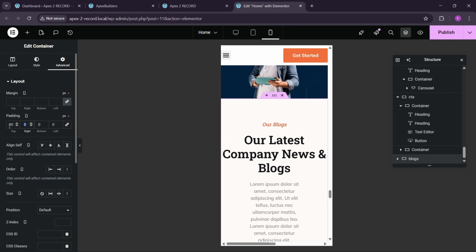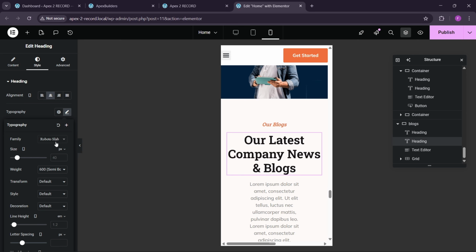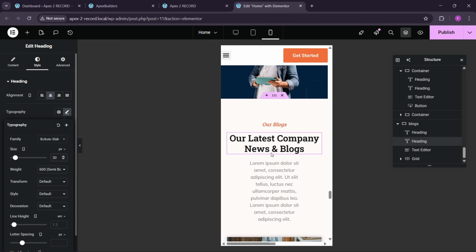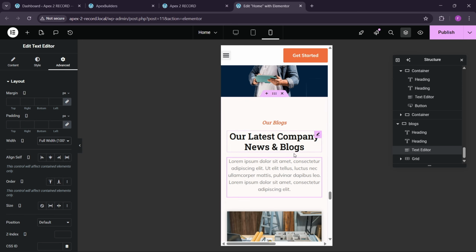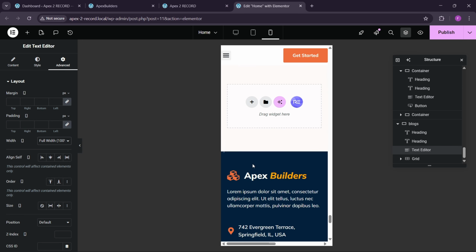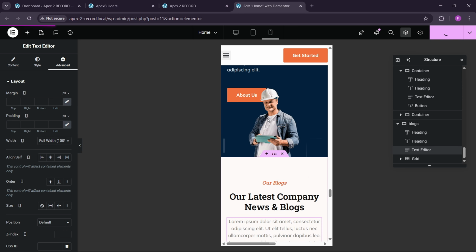Here we can go and put 80, 20, 80 and 20, and for this also we can go here and make this 30. And again we have a lot of options, so we can make this full width from here. Once you get started, this will be easy for you. Okay, this is done.